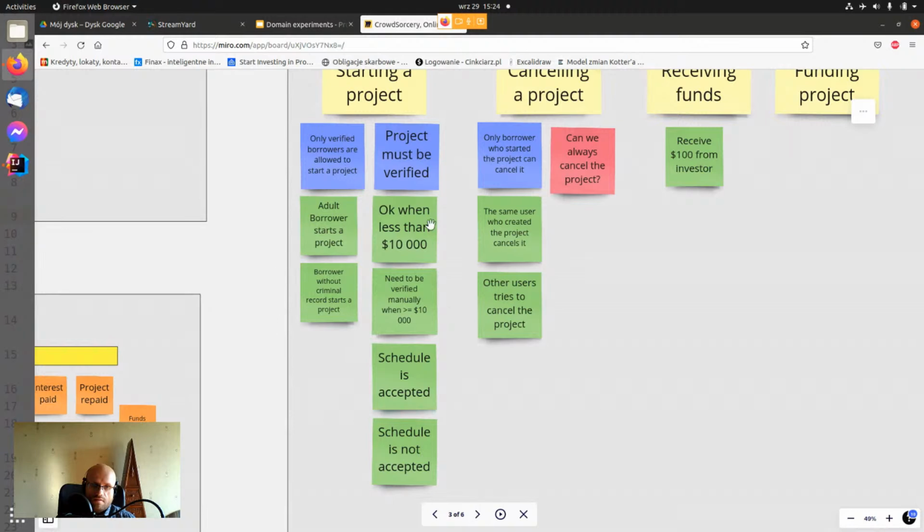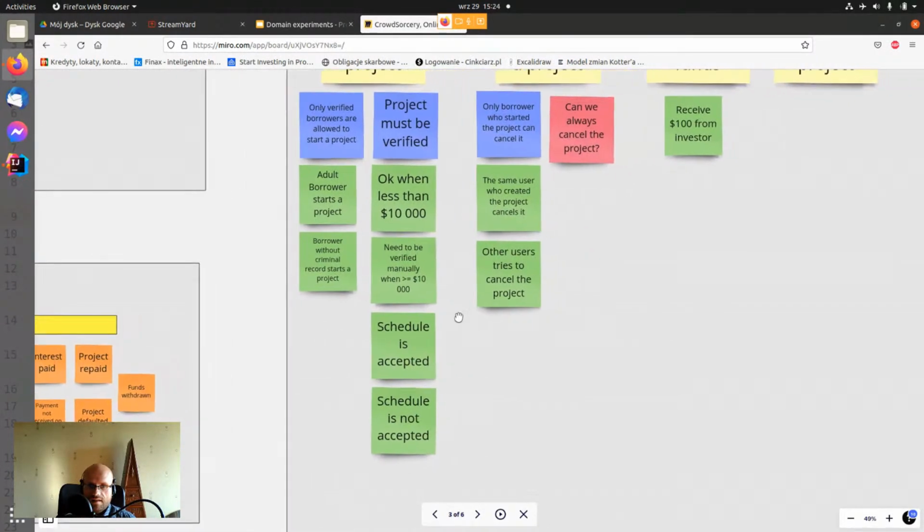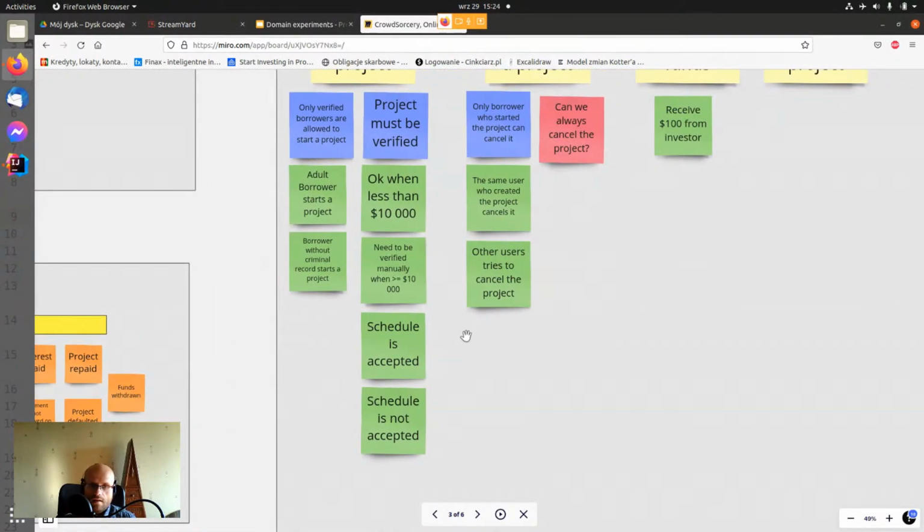When you have some findings, you can actually start grouping them into roles. Some people might try to create rules, these blue stickies here, which tell us what the rules underneath are, like project must be verified, or only verified borrowers are allowed to start the project. But what I usually do is start with the green ones, with just the description of the examples, and then I let the rules emerge as we get deeper into the examples.